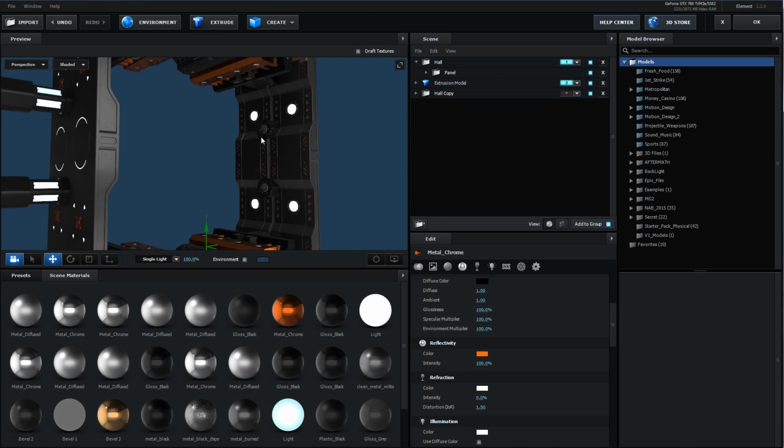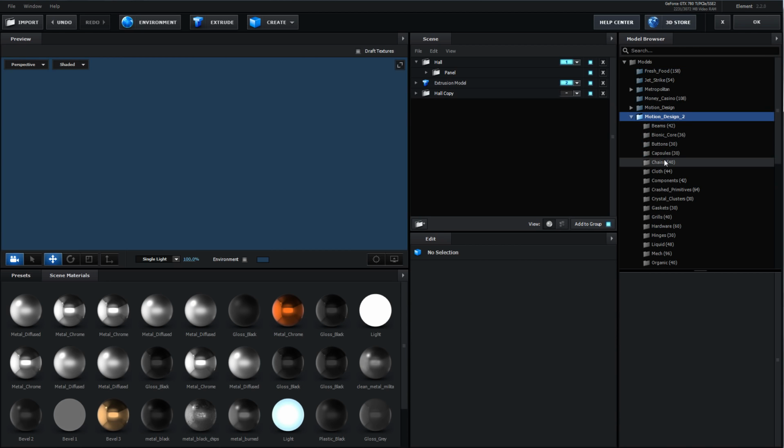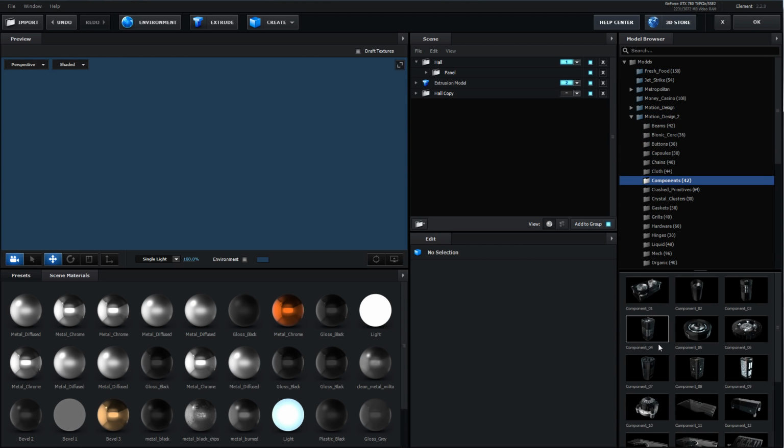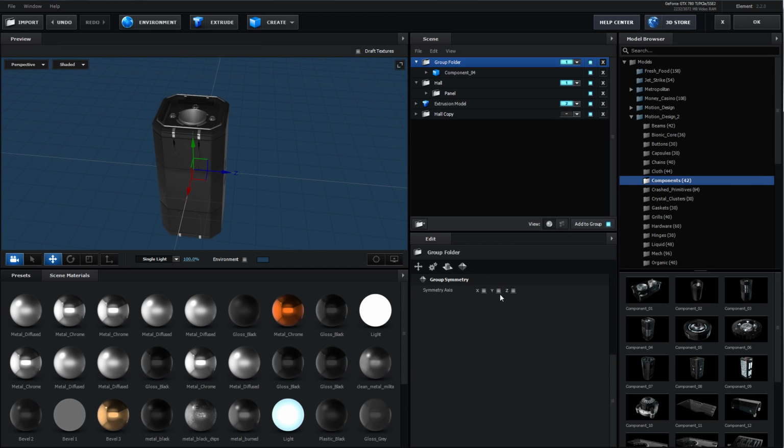So it's a nice way also to be able to keep track of things that are supposed to be the same on both the left and the right. Now, here's a more simple example. If I just come over here to the motion design stuff, I can just open up one of these components, and I can take the group folder, turn on the Y-axis group symmetry.